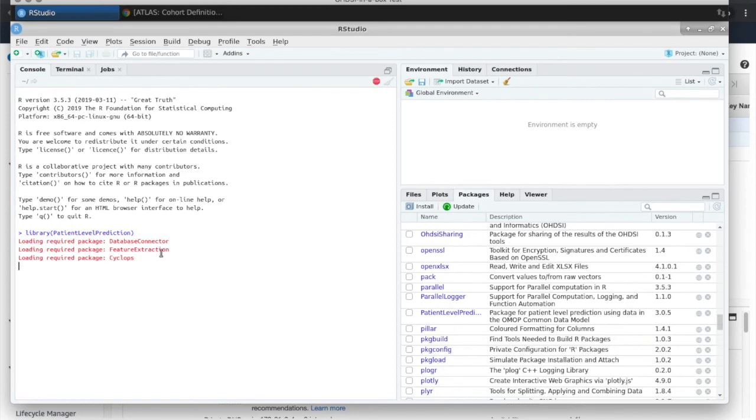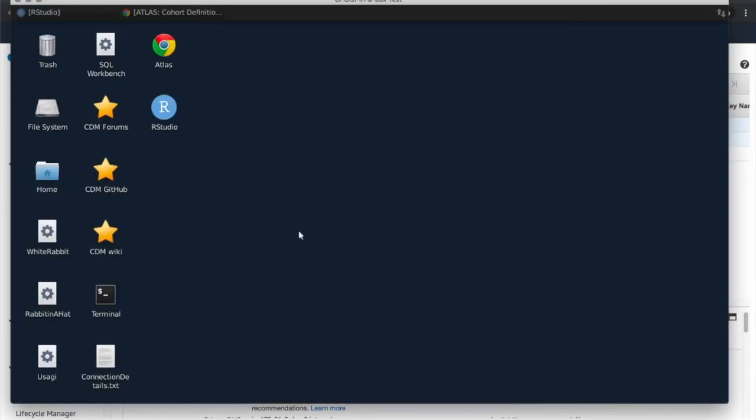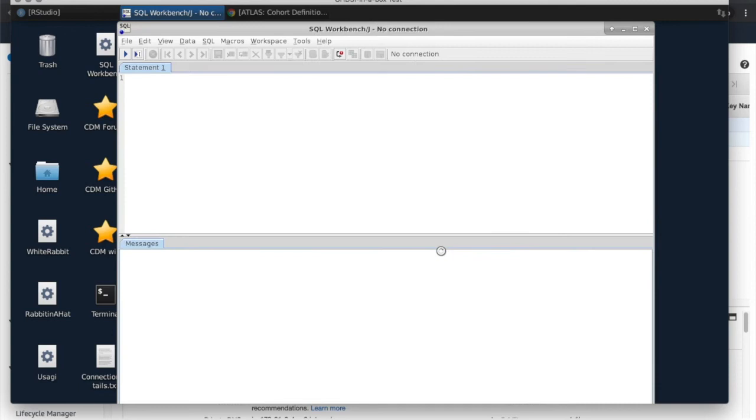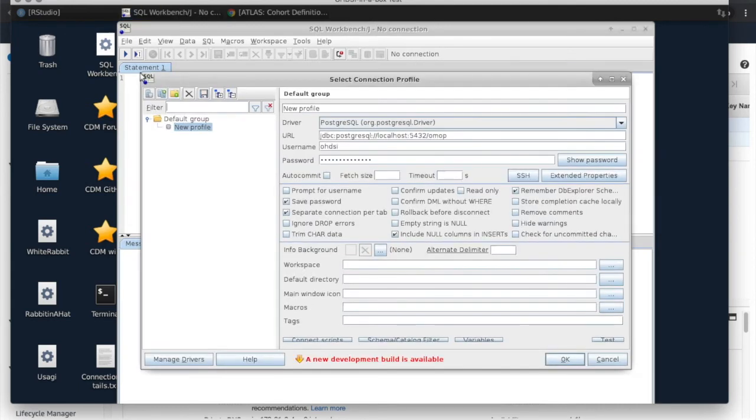So you can start to develop packages for this in the Atlas web interface, and then open them inside of RStudio and execute them and run them against the data that's stored in the OMOP Common Data Model in the Postgres database that's local to this VM. So speaking of that, we'll explore the way that you can connect to the Postgres database local to this virtual machine is through SQL Workbench.